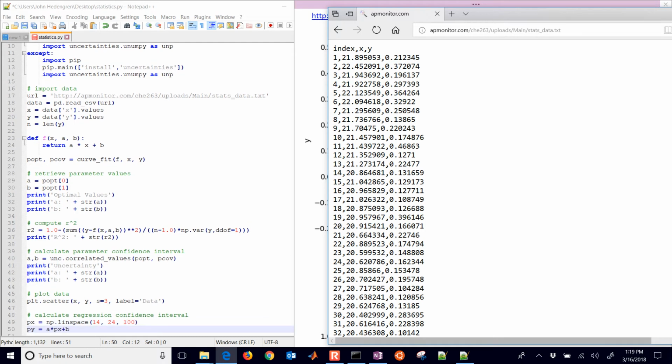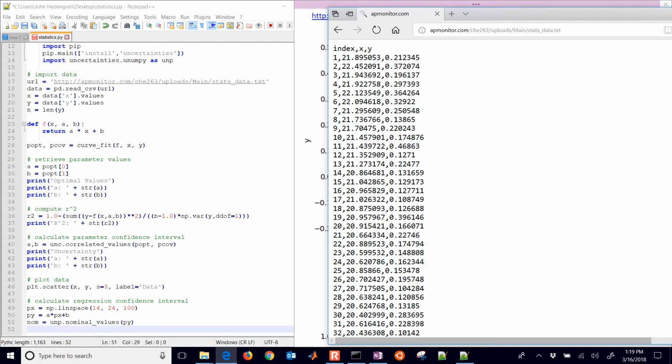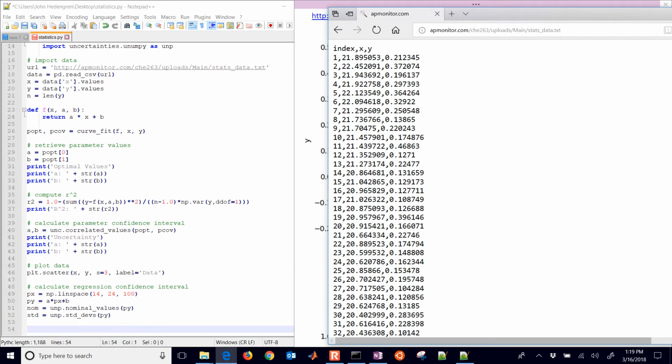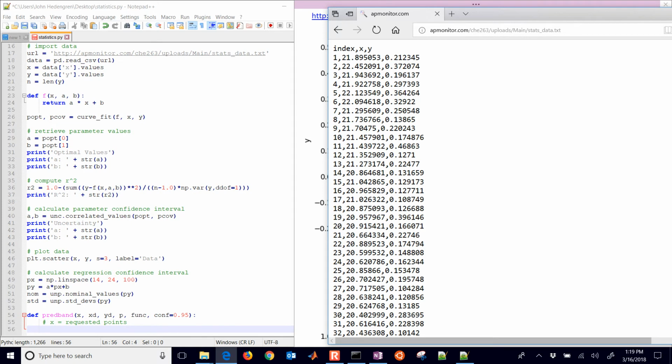So I'm going to sample points between 14 and 24, 100 points, and we will calculate py. Okay, px is just going to be a vector of 100 values, and then py is going to be our a times px plus b. It's going to include those uncertainty quantities as well. And then we need to get the nominal value for our correlation, which is nom, and then the standard deviation, which is our standard deviations as well. We'll use those to be able to plot the uncertainty region.